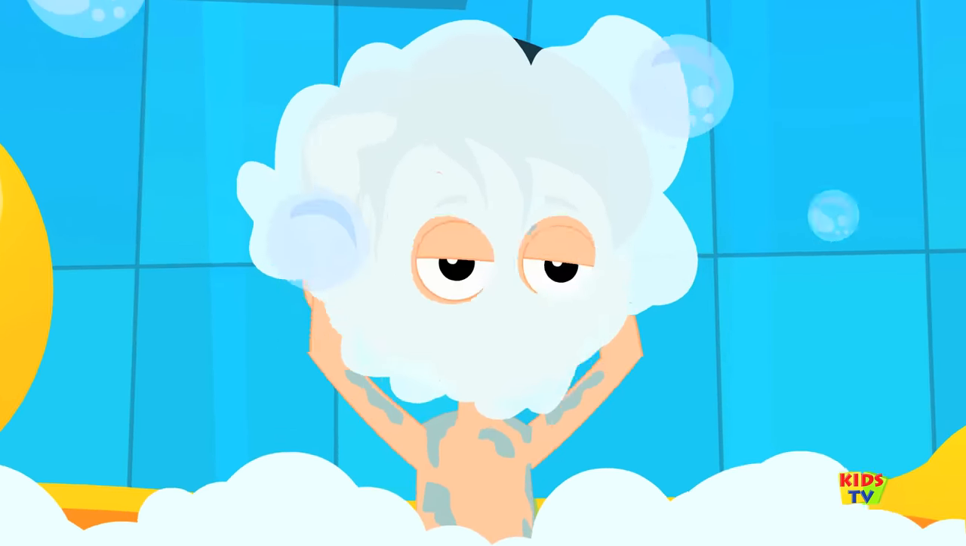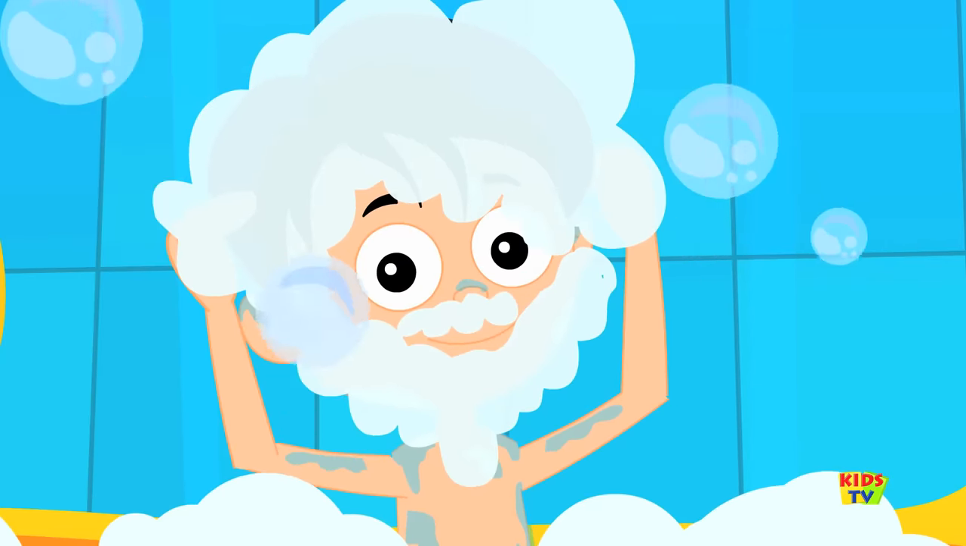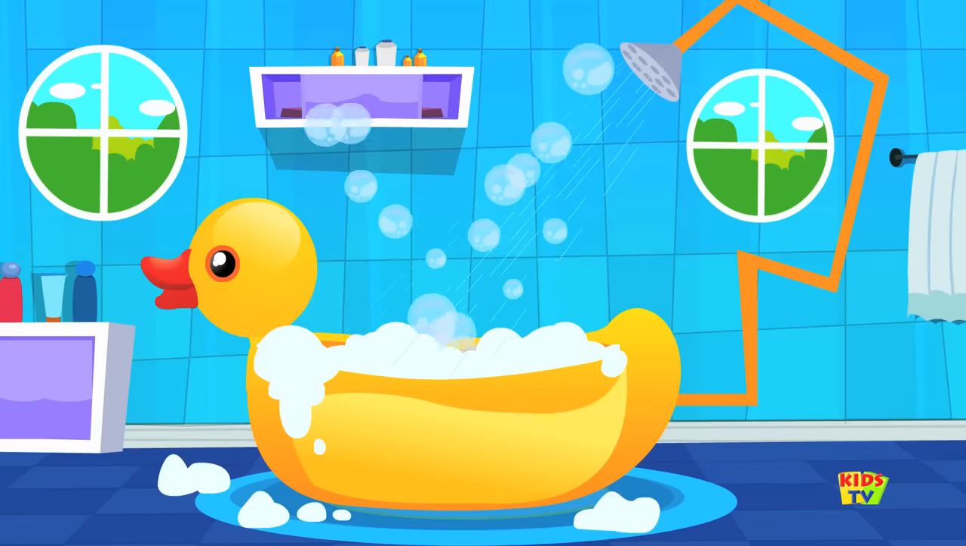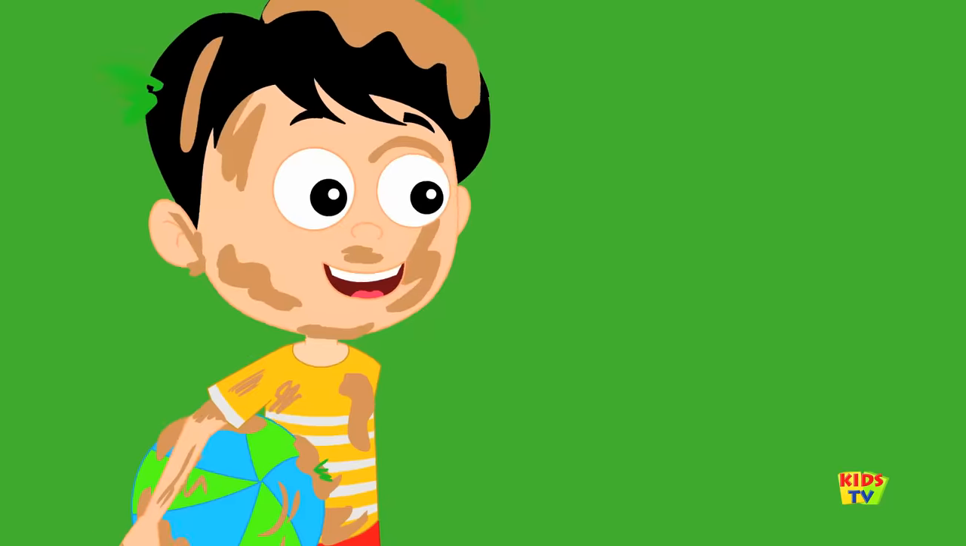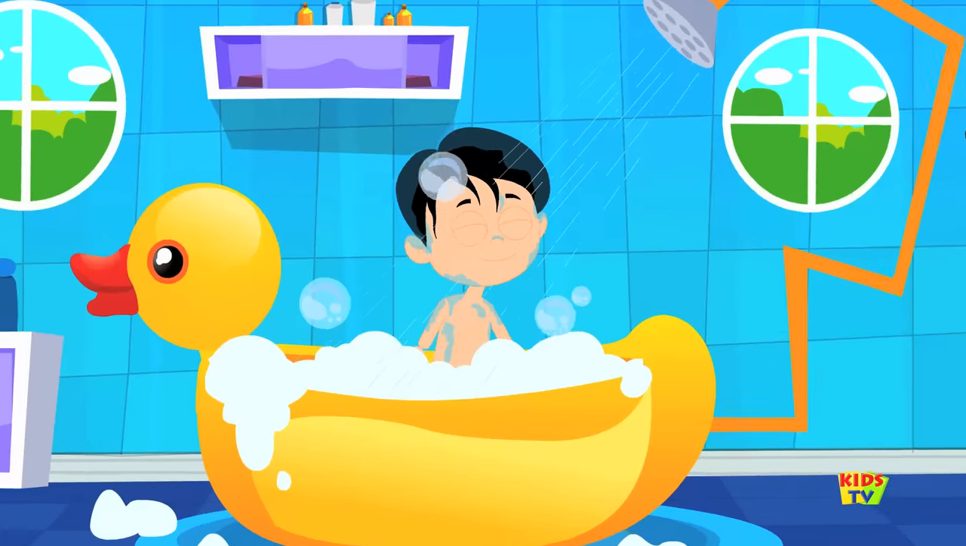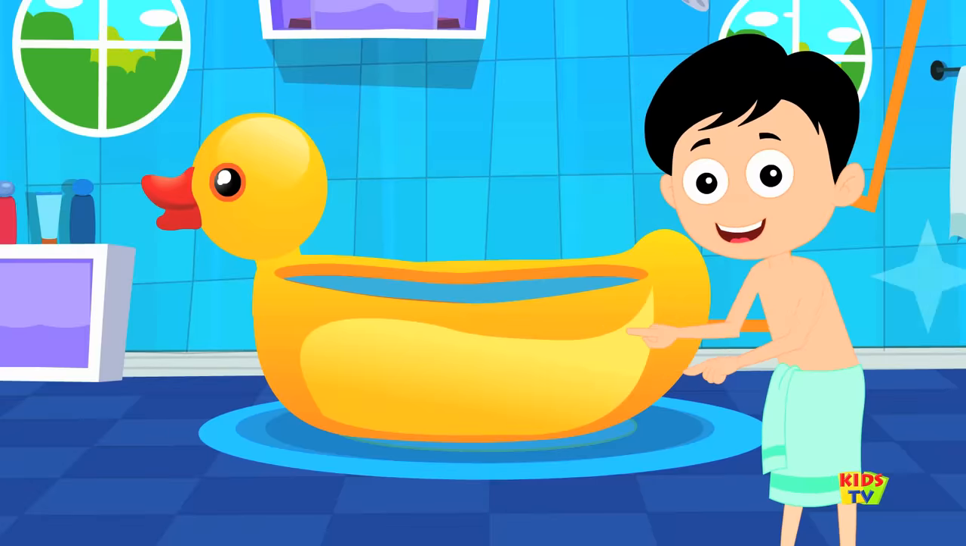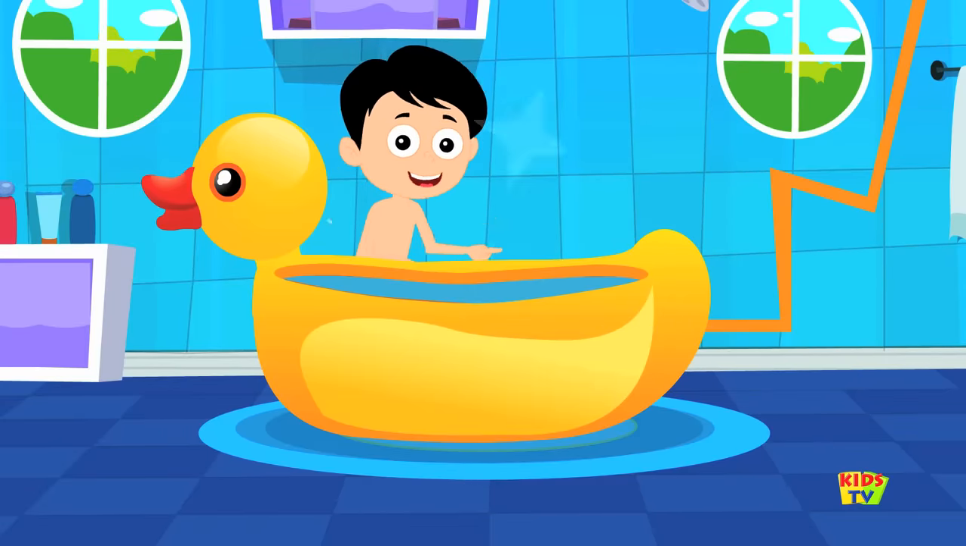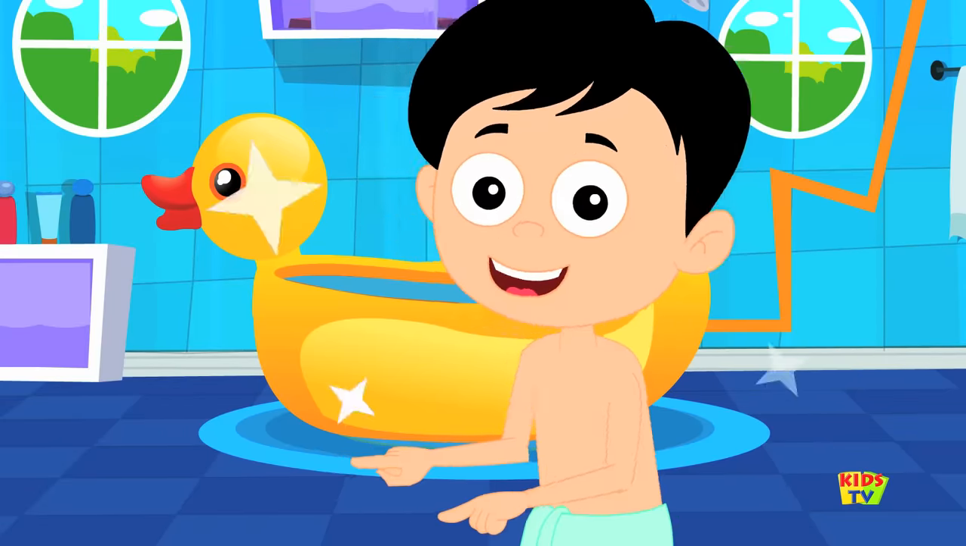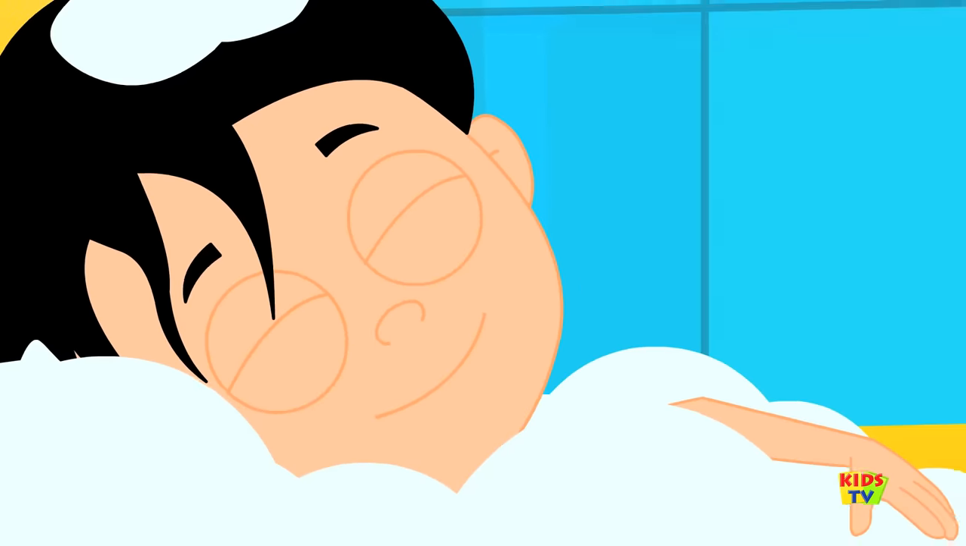A little soap can make a lot of foam. If you blow it right, you can see the bubbles roam. When you're dirty, it's the time to take a bath and come out shining new. I love the bathtub.